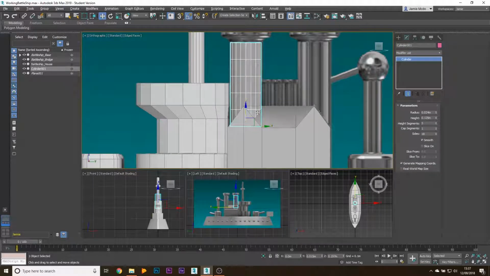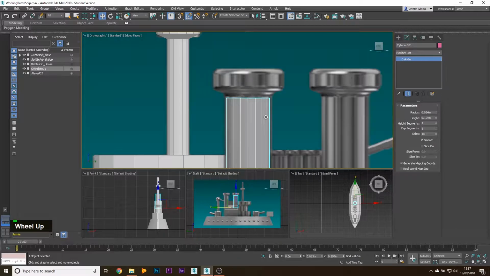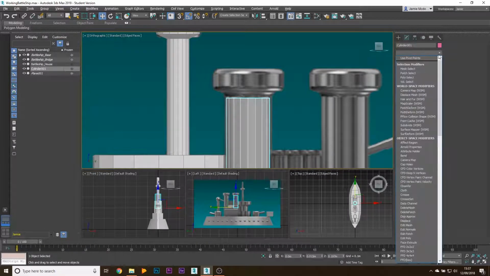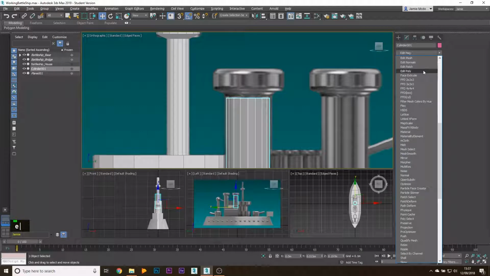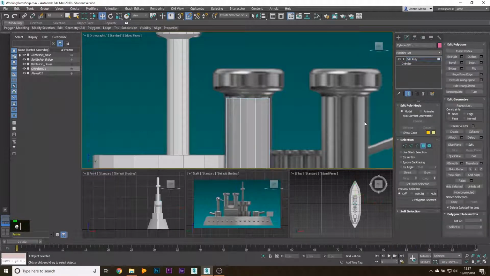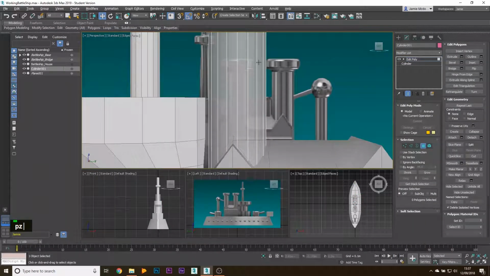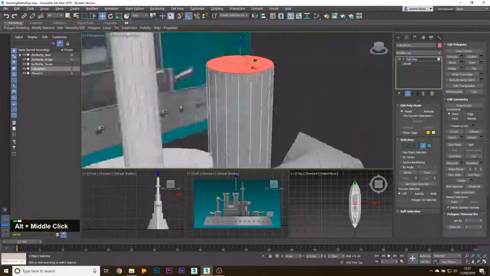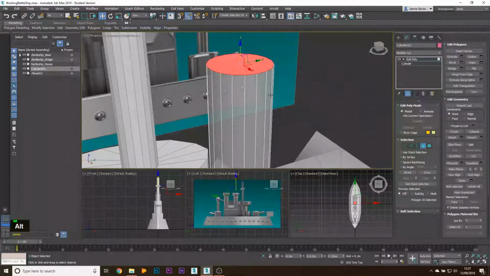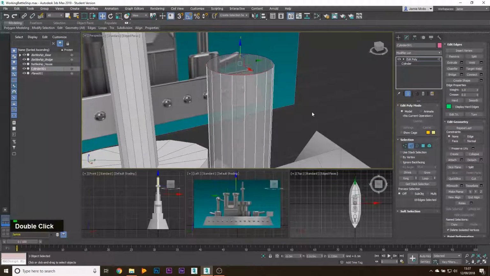Okay, I'm not going to need these height segments, so I'll just take them out. We're going to do the same technique now of getting rid of this top polygon and then just taking the edges out to make that shape. So I'm going to add an edit poly, select the face, press P and Z to get to the top. I'm going to delete that one, select edge, double click.